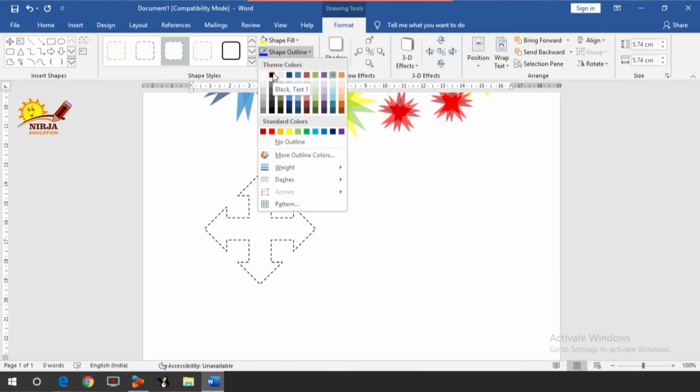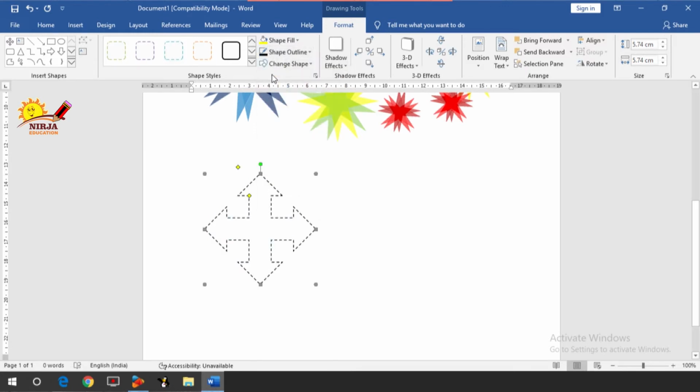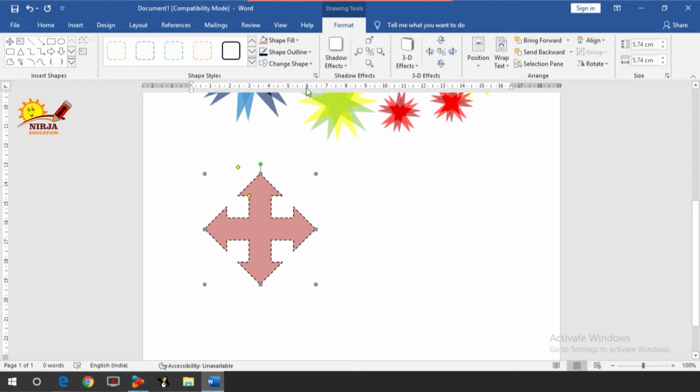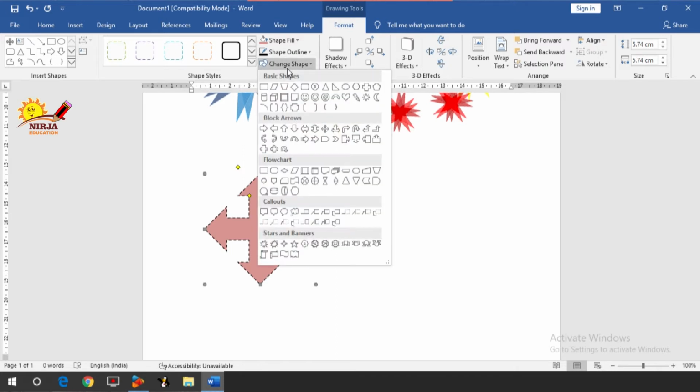Did you see that? If you want to change the color of the shape outline, click on Shape Outline and then take the color. And for fill color, if you want to fill it with a different color, select the fill color and click here, right? So this is how you change the shape styles.